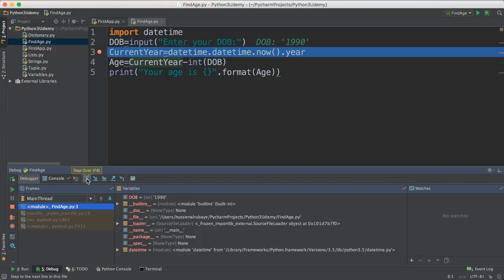This one is named step over. That means if there is any function called inside the code, it will not go into that function. It will just bring the result for you. If you want to see the details about that function, you just click this one and you will see it later on in the code. So I want to step over, so just click it.